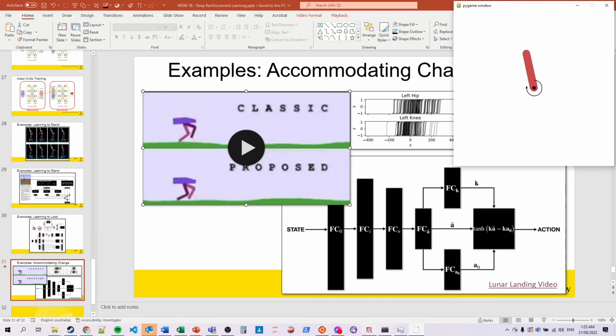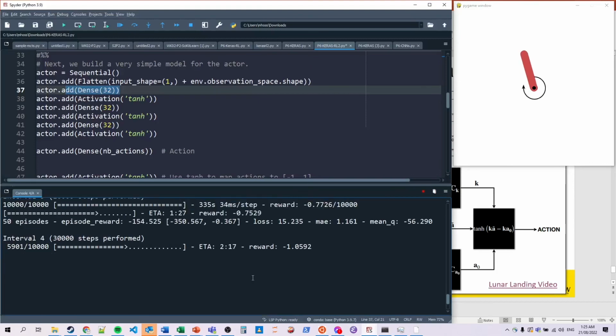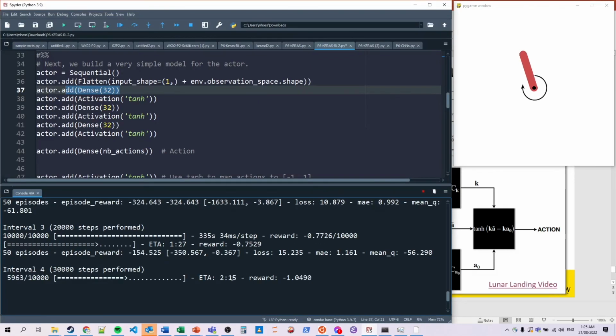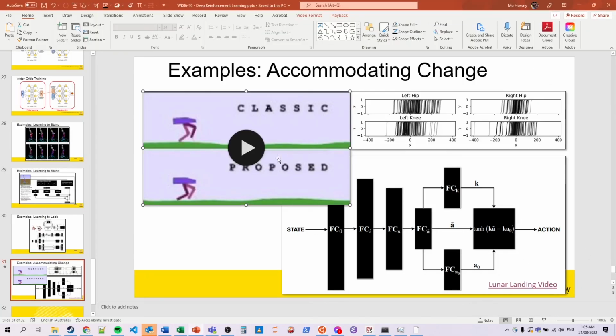I think now the model should have been trained enough to actually be good. Oh yeah, look at that. Episode reward now, the average is minus 145, and in some cases we reached almost zero. I have other examples like this. I'll show you one here.